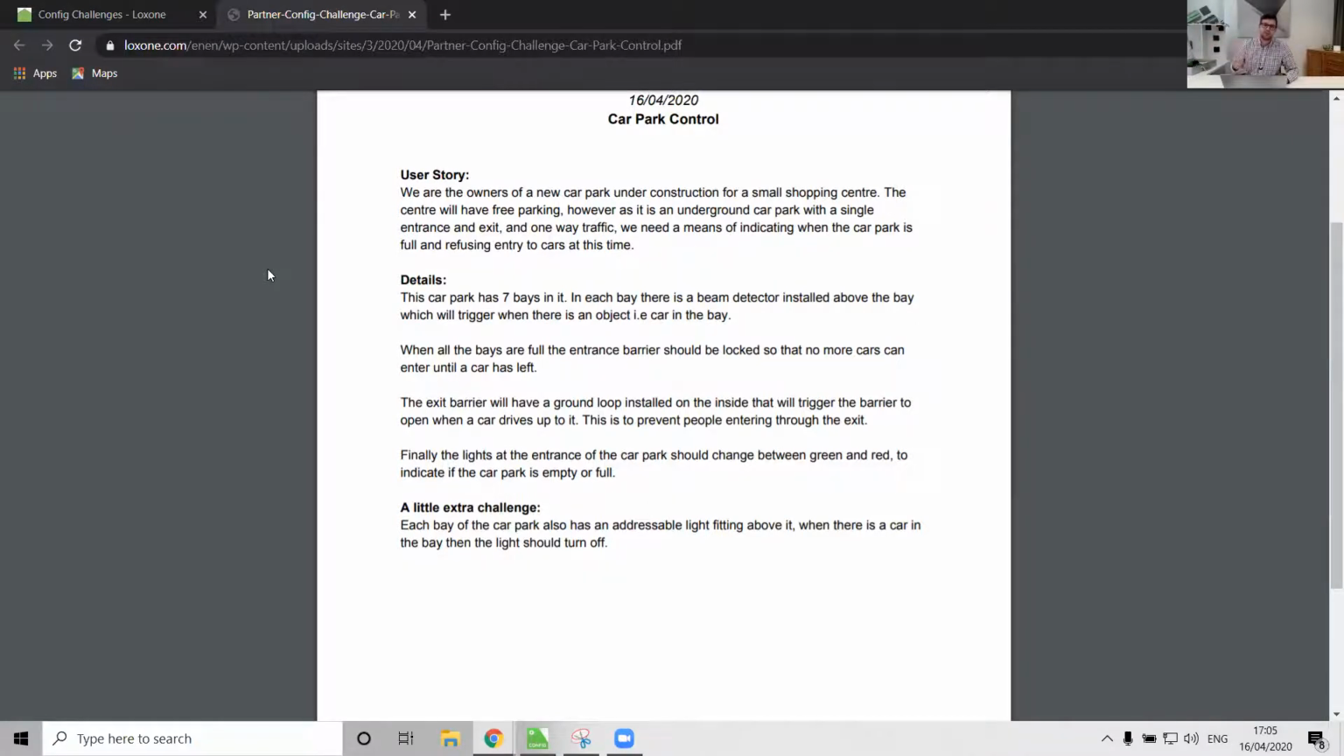And so when all the bays are full, we want to block the entrance barrier so that people can't drive in anymore. And we also want to change the lights at the entrance to the car park, green or red, to indicate whether there are spaces or not. And then finally, there's an exit barrier, and that is going to be on a ground loop. So as people drive up to the exit, the barrier opens automatically for them. And then finally, as a little extra challenge, I asked people to have an addressable light fitting above each bay that will turn off when a car is in the bay.